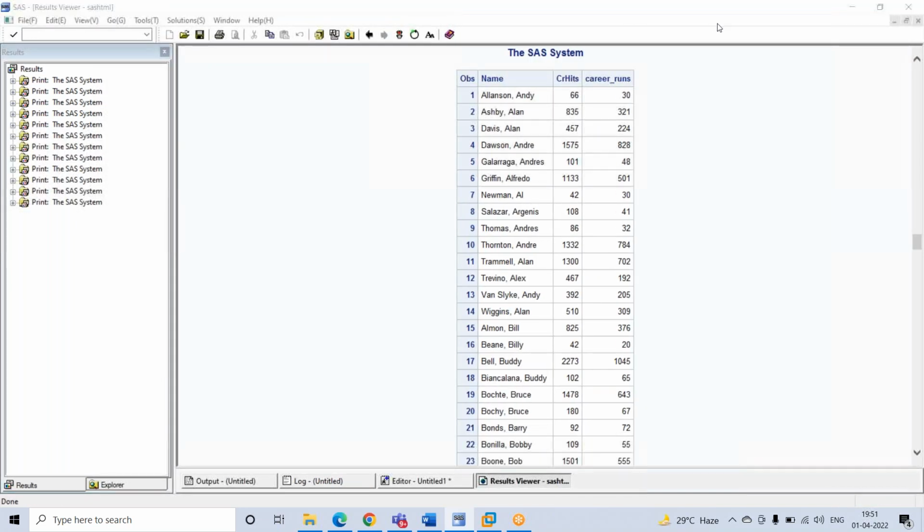You can see. If you use keep with character also, right? Only characters will come. In that case, the observation column, the numeric values will come.